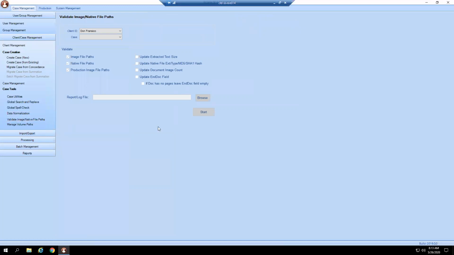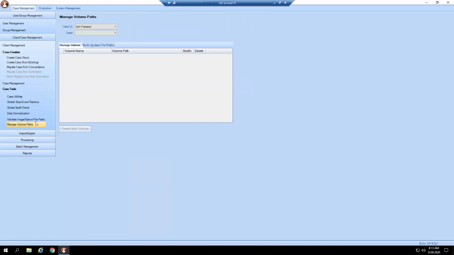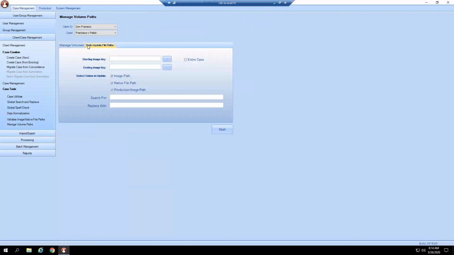Validate image and native file paths. You know, is there anything broken? Are there any paths broken in here? And then managing your file paths. So if I had maybe a bunch of documents from a section, I want to search for this C drive path and I need to replace it with the UNC path. This is where I would do it. But this is just for the volume path.